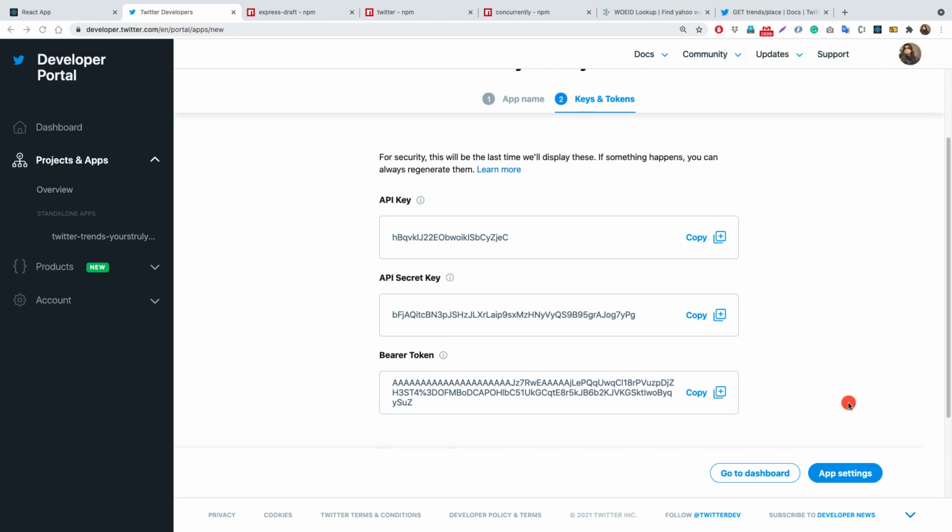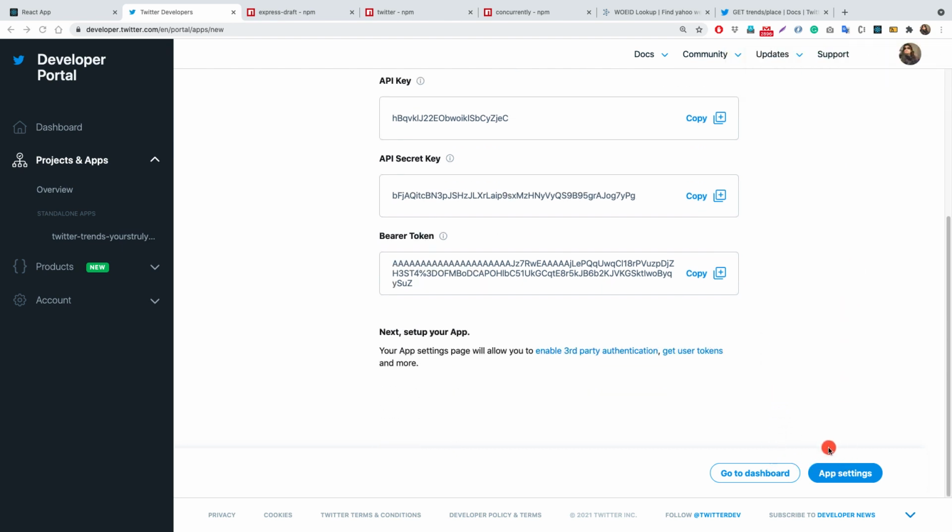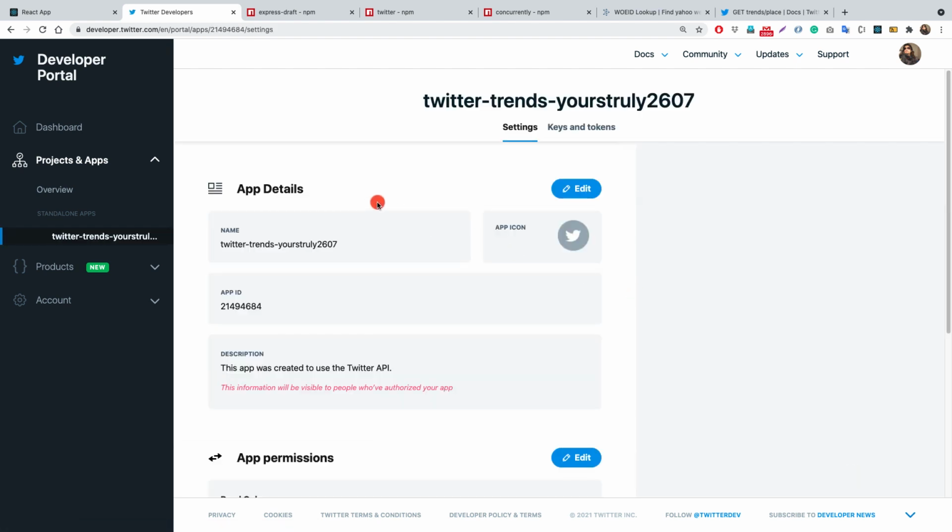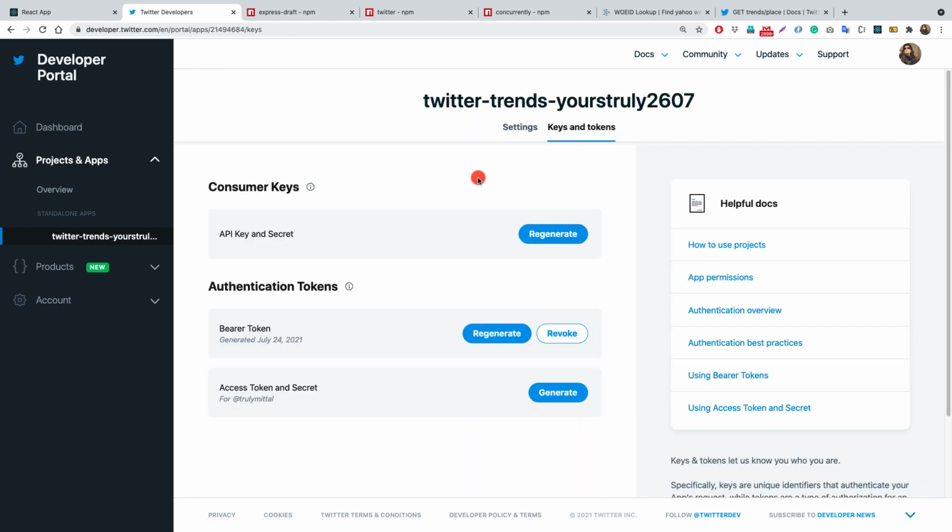And now I'll simply click on this, go to dashboard, or let me click on app settings here. So now this is my app settings. And now I'm going to go to this tab, that is keys and tokens, because since we are not going to use OAuth here, we would be generating an access token and access secret for this current account, that is the currently logged in developer account. So let me click on generate to generate an access token and secret here.